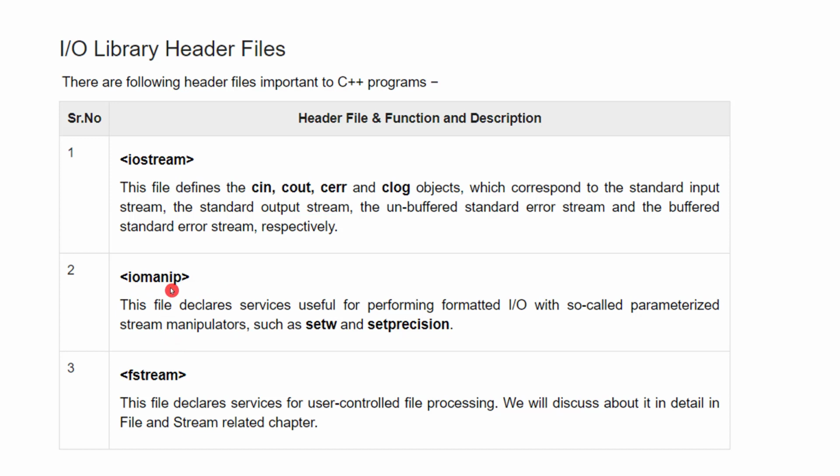Then we have iomanip, the input output manipulation. This will be used for customizing the results. Suppose we have a value in the range of thousands, like thousands point 5 digits. If you want the precision only in the first digit after the point, then you should use the input output manipulator. So this manipulator will help you to set precision values for the results.